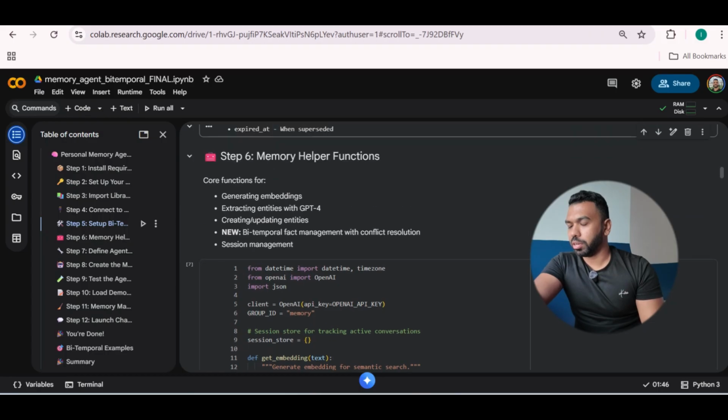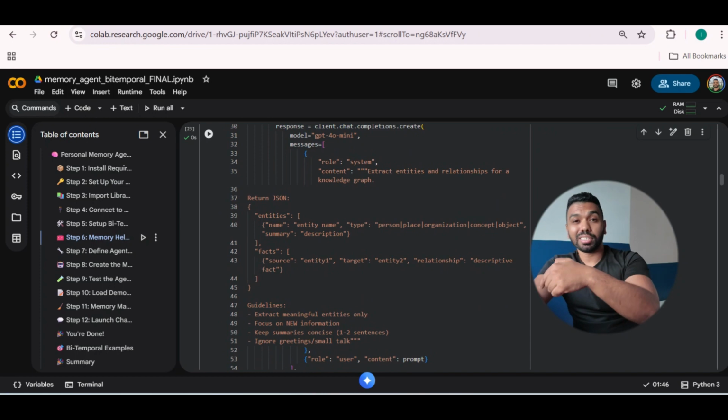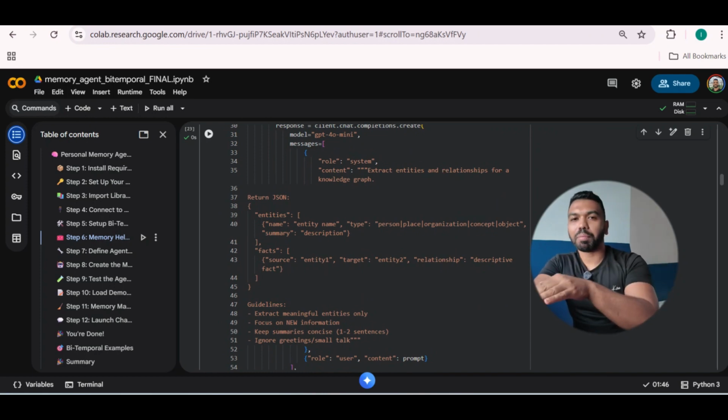Step 6 is going to be the memory helper functions. We're going to run this. And again, all this is going to be in the link below, so if you want to grab the template, go ahead and use it for your use case.